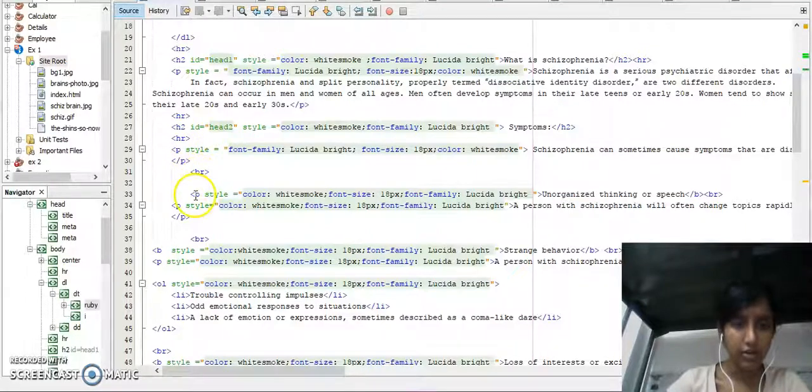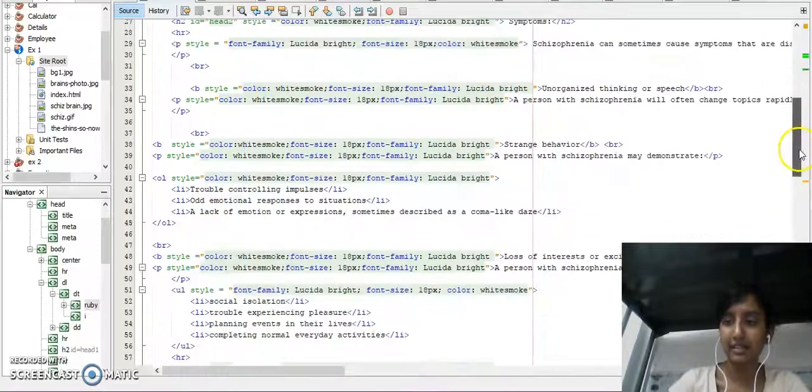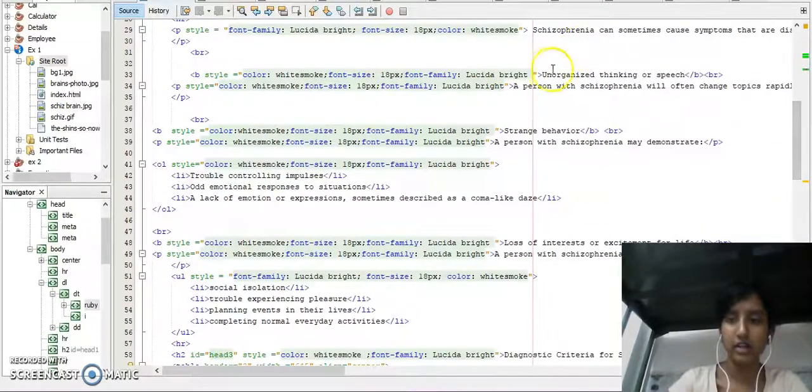Then we go for B tag. B tag is nothing but bold, which makes the text that you require bold. And as you can see, I wanted this particular sentence to be in the form of a bold sentence.